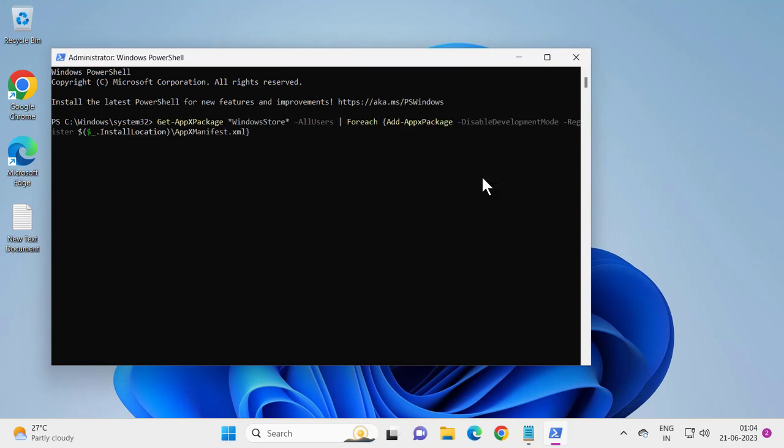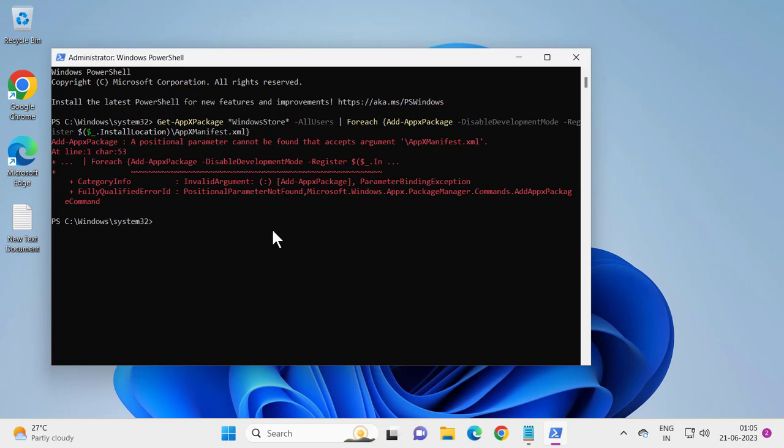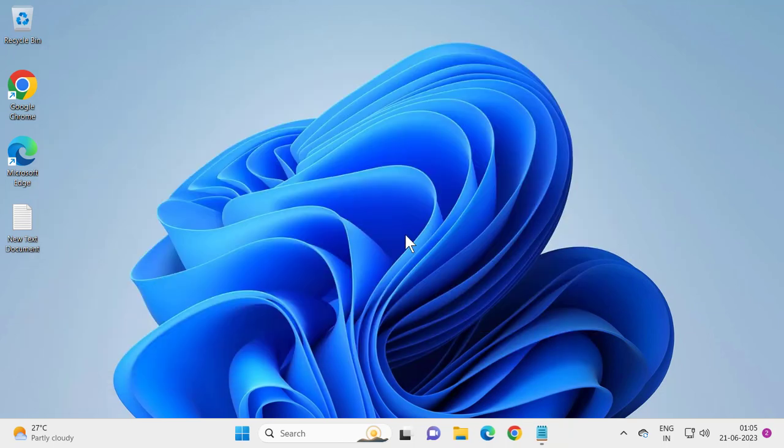So this will re-register the store, guys. Press enter and close out of here. And after finishing third solution, let's move on to the fourth solution, guys.